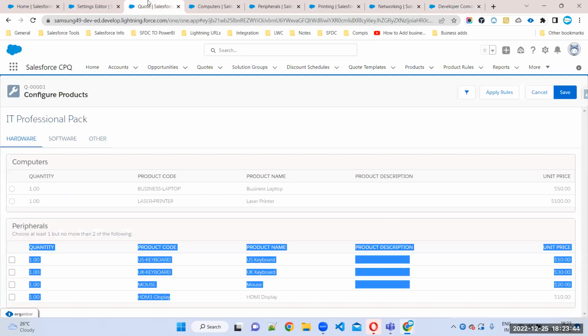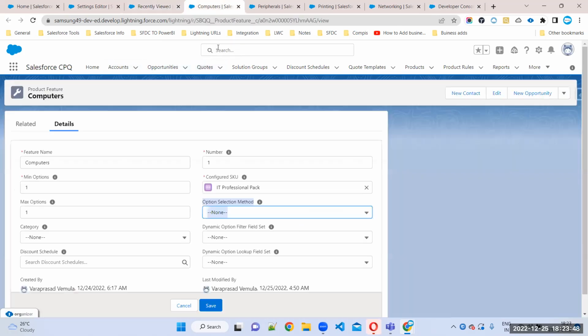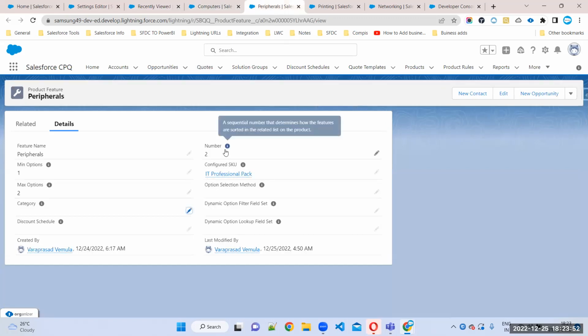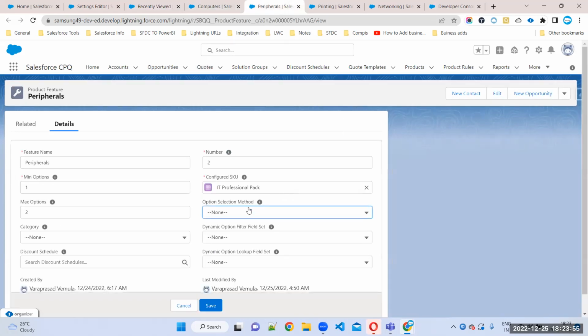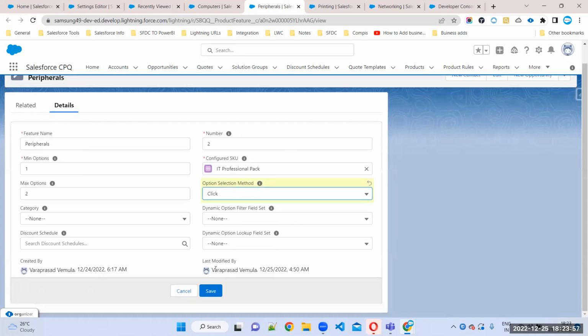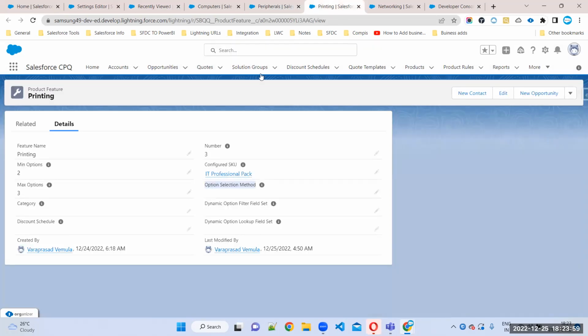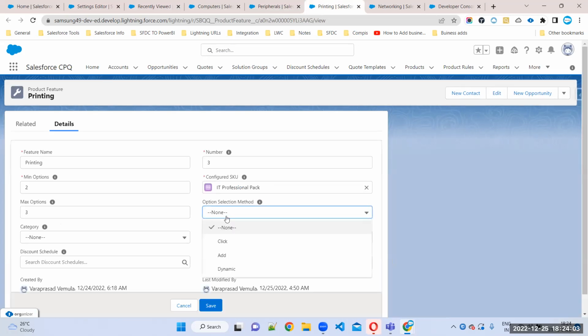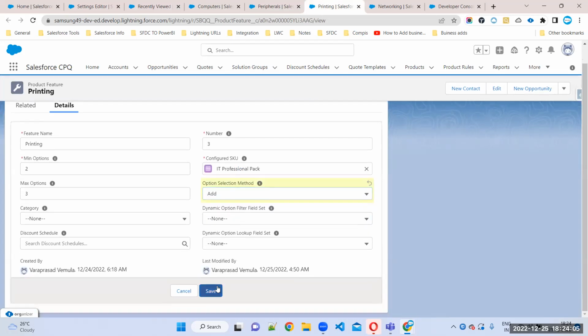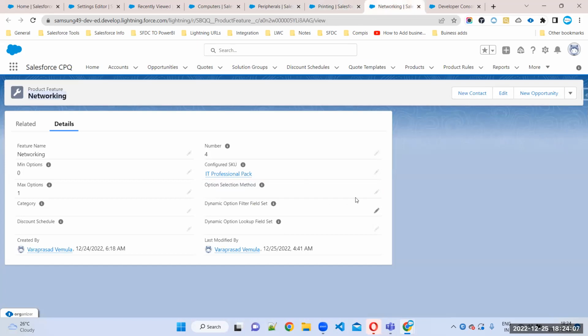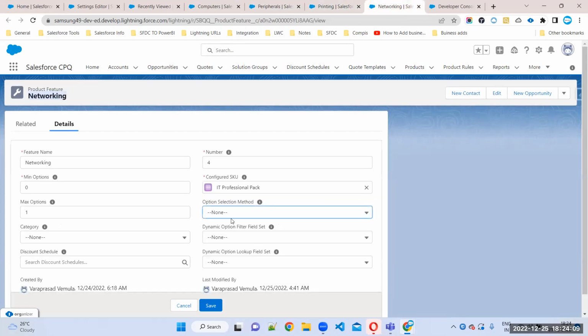Okay, go to this quote. First of all, I'll set it up. For computers, I'll not change anything. For peripherals, I'll make it click. For printing, I'll make it add. For networking, I'll make it dynamic.